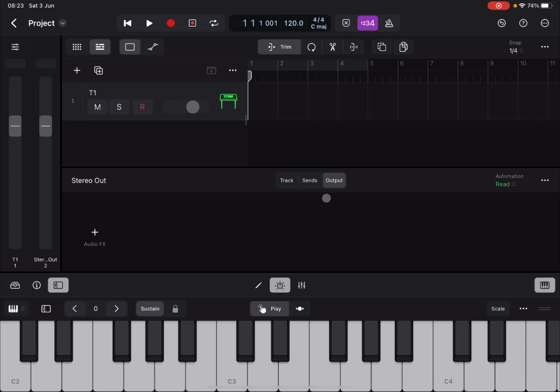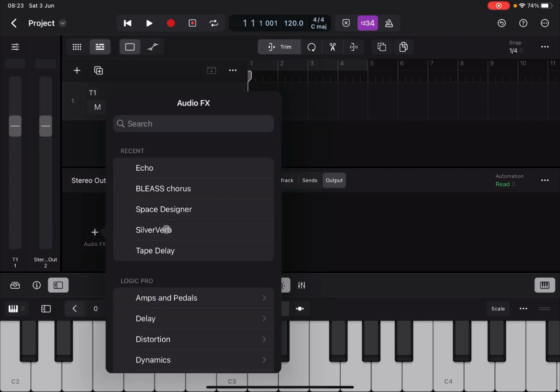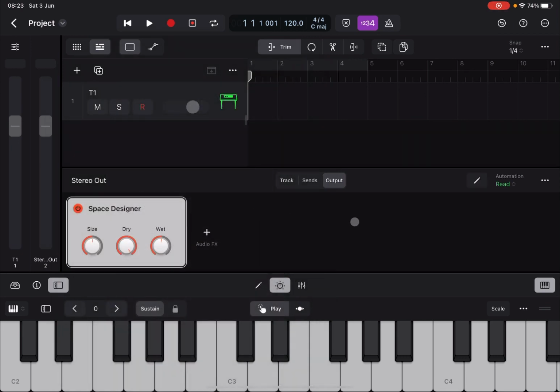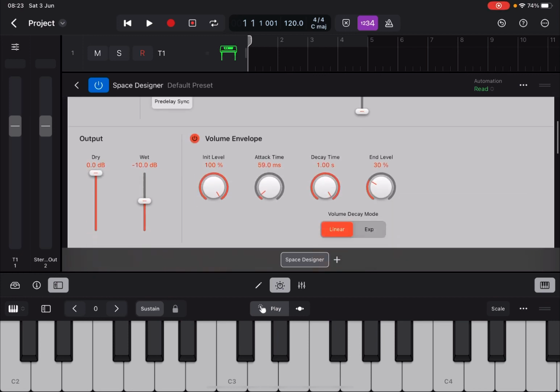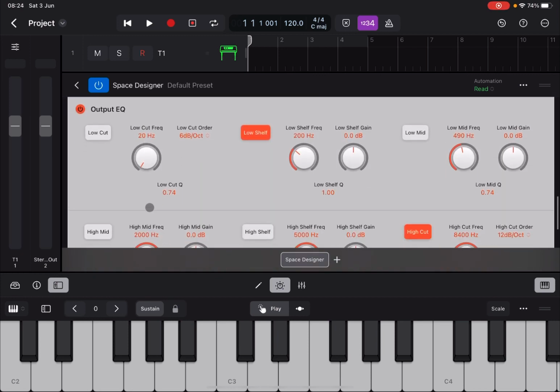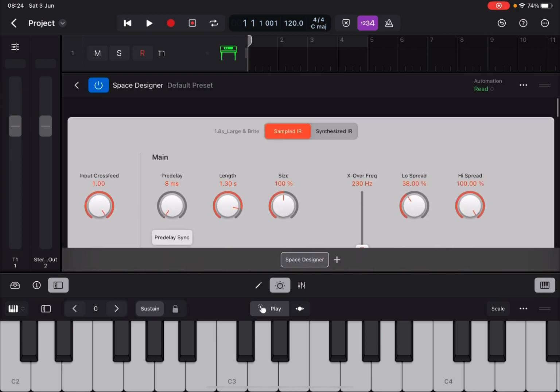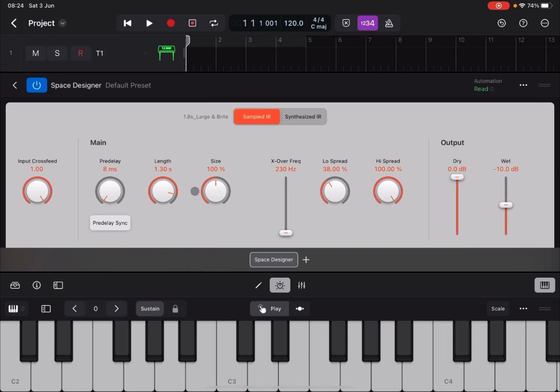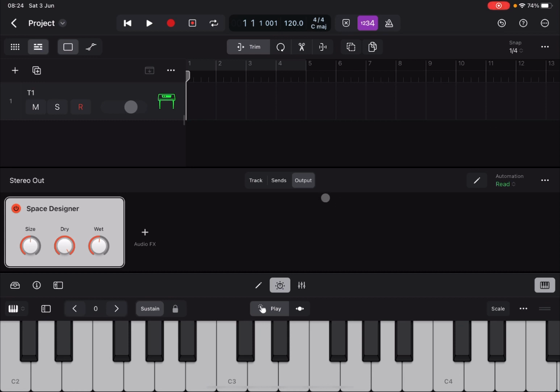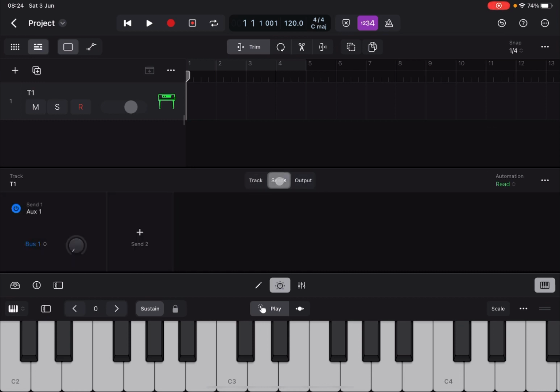Then you can also manipulate the output from the track directly. And this is where, again, you can add additional, for example, audio effect, like, I don't know, a space designer. So it can get quite interesting. Again, double click on any of those plugins, whether they're effect or instrument, and of course it will open up the detail view where you can actually see all the details for that particular plugin that you have selected. Okay, and let's go back up. So these are the different options, so track, send, and output.